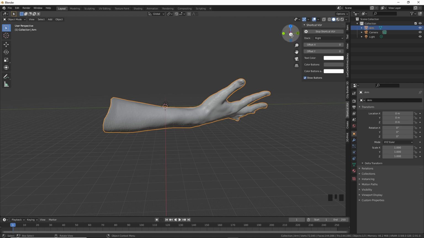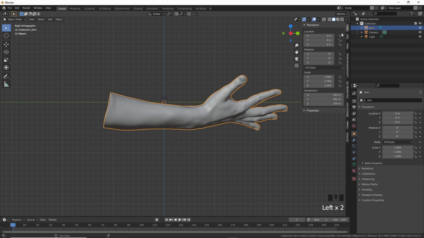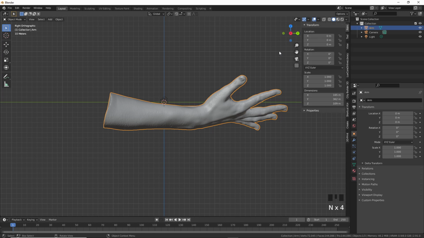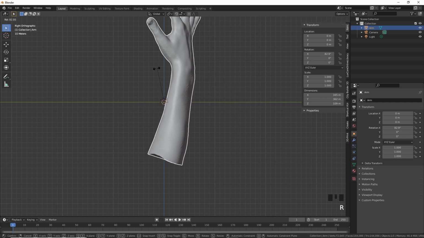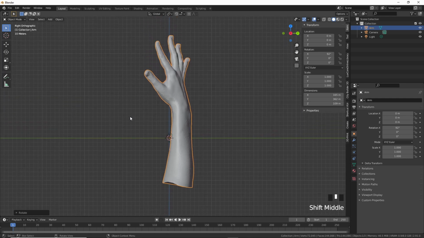So I'm just going to look from the front, or from the right to be more precise. I'm going to make sure that my side panel is activated. You can do it with the N key. And I really like shortcuts, so I'm going to rotate it now with the R key. So rotate my hand like so. If you're someone who likes the use of icons, you can go here. This is the rotate icon, but I highly recommend using shortcuts because it's really fast.